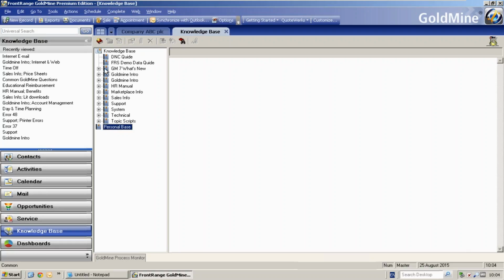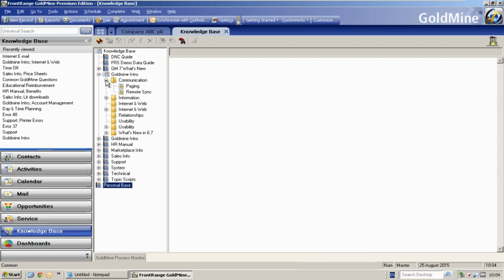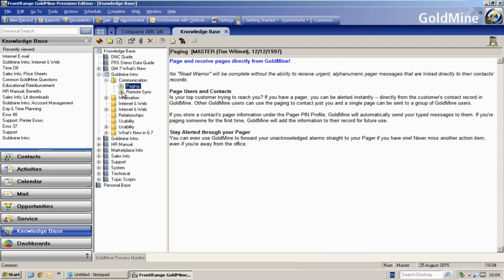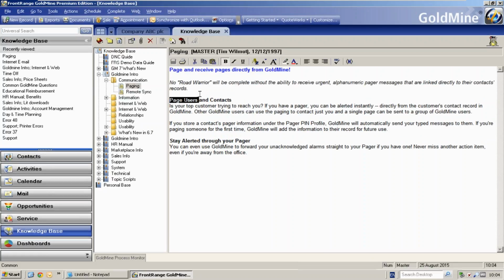In the main knowledge base here, we've got all of these different books, and then various folders. There may be folders off of folders, and then within the actual topic itself, here we've got a paging topic, and we can see the actual text relating to that topic. If I click into this right-hand window, where I can see all of the information about this topic, we've got some rich text formatting going on.